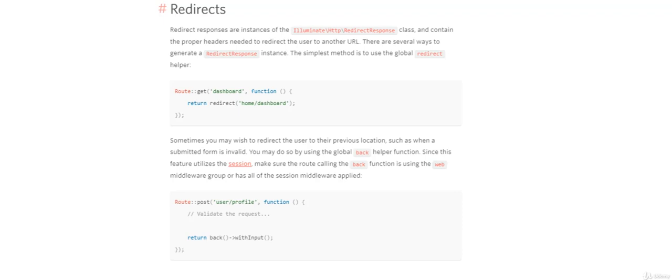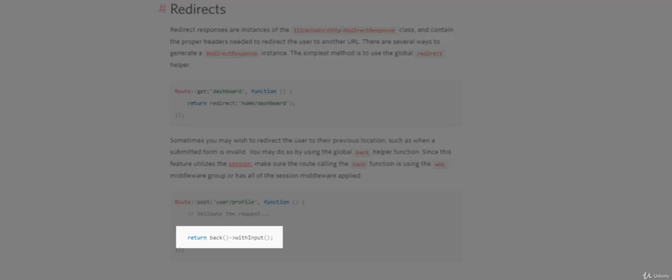A very useful feature is being able to redirect the user back to a form they have completed, but for some reason, maybe they have entered something incorrect, you need to redirect them back. You can use the back helper method using the with input method to pass back the information the user submitted.